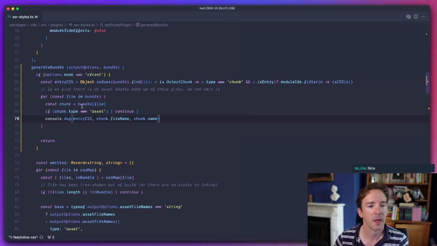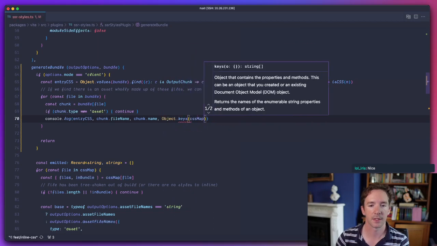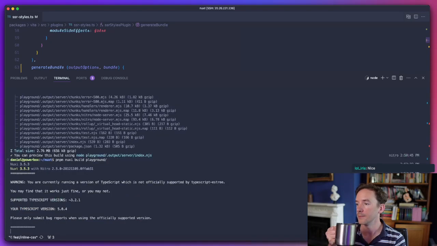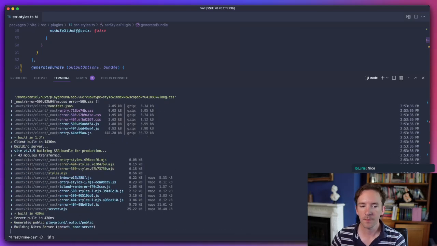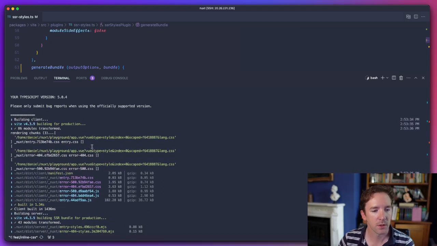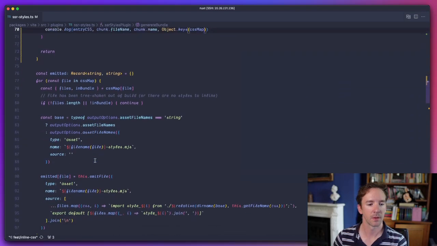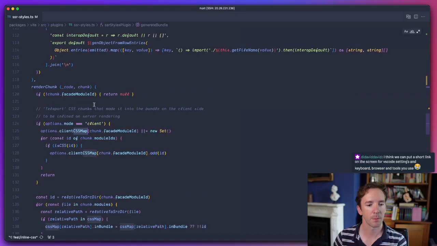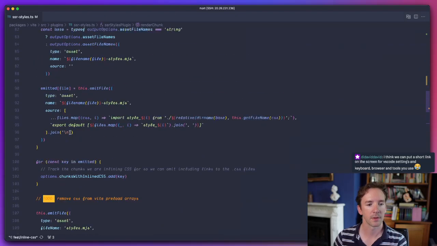Okay, what am I even doing? So basically, I'm trying to think. Now we have the CSS map. So let's just log Object.keys of the CSS map. I think that should include the file. Right, so we basically have, well, that's odd. Why is it not in the CSS map? Oh, not the CSS map, the client CSS map.